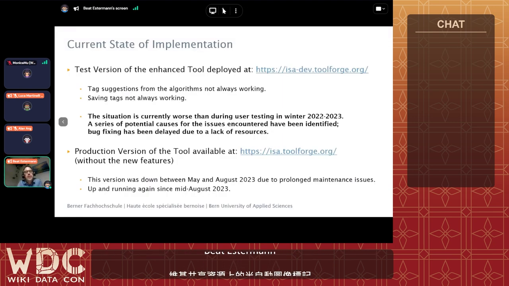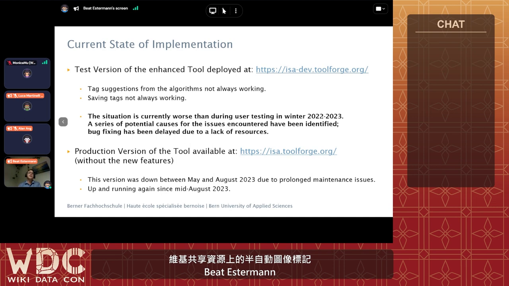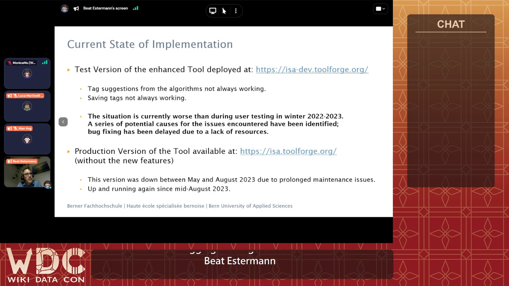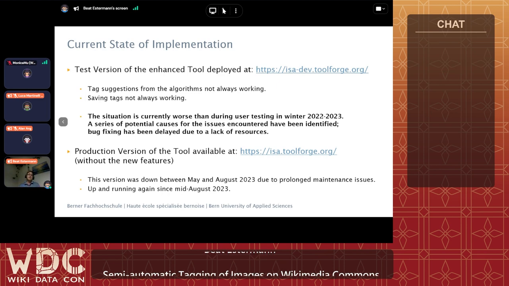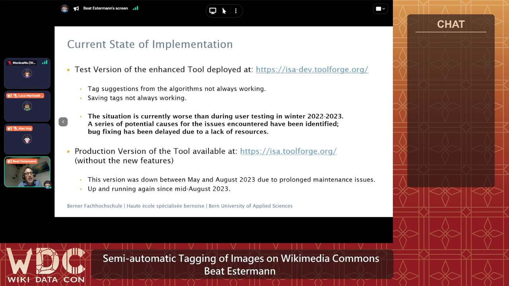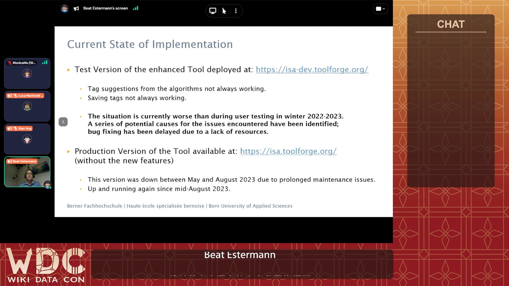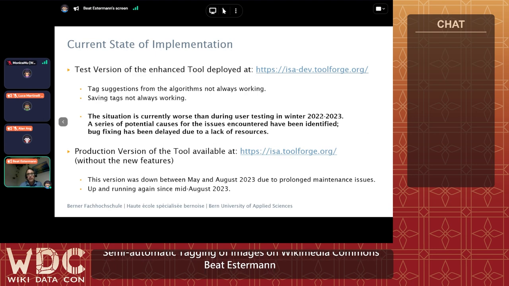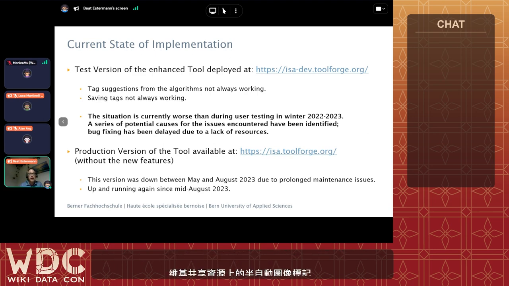And the current state of implementation is the following. The test version of the enhanced tool has been deployed at the website that's shown here. It was working quite okay last winter while we were doing user tests. But currently, the situation has become worse. It's not very reliable. The tag suggestions from the algorithms are not always working, and saving tags is also not always working. So you can play around with it. Maybe you're lucky, but don't worry if you're not lucky. It's not your fault. It's the fault of the current implementation.